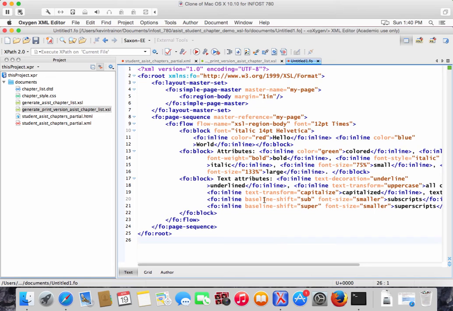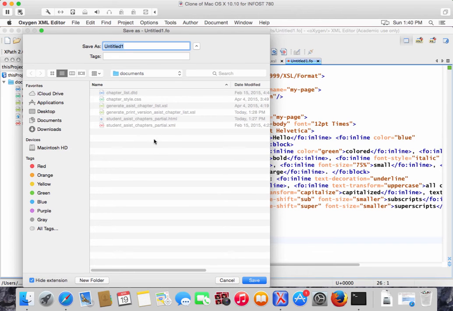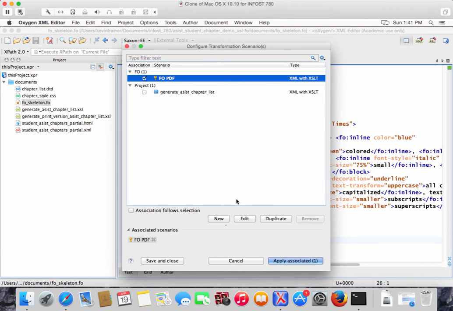All right, that's good. Now, if you remember from the demo, I did have a way of showing you how to take something like this and run it through the FO processor. And so we took this untitled FO, okay, which, let's save the name of this. We're going to save as, okay, let's just call this FO skeleton, because it's the skeleton of an FO document, right? So we're going to take that and let's create a transformation scenario, create a new one.